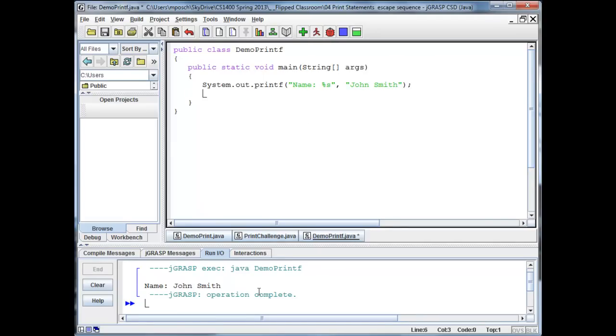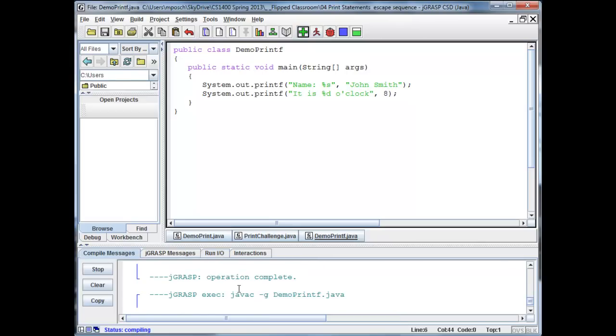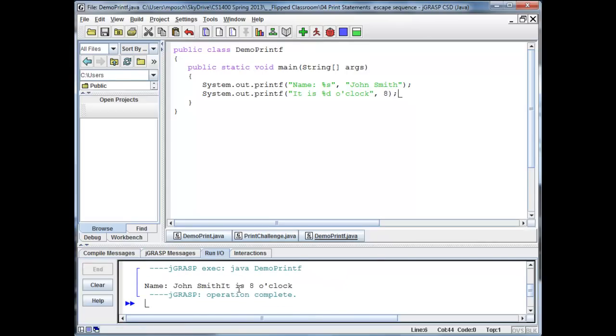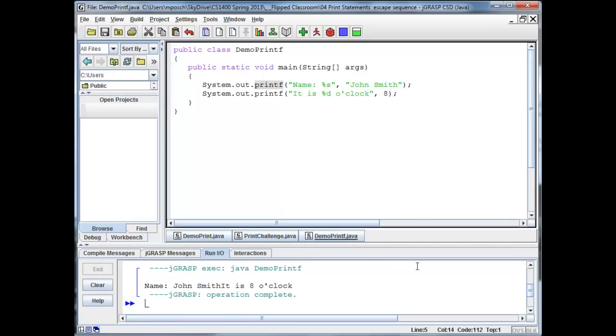We can do something similar with a number. System out printf, and I say it is %d o'clock, and let's say it's 8 o'clock. I compile and run, shows me name John Smith, and immediately next to it, it is 8 o'clock. So I want you to know printf does not advance automatically to the new line. If this is something I want, the preferred way to do that is by using a %n.